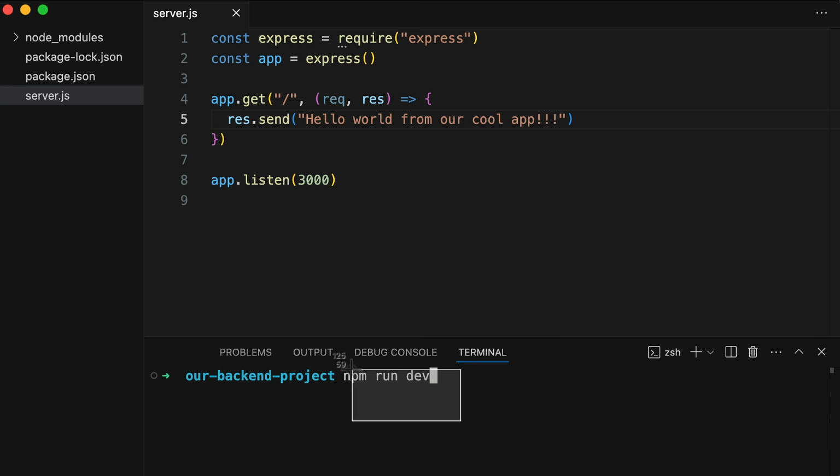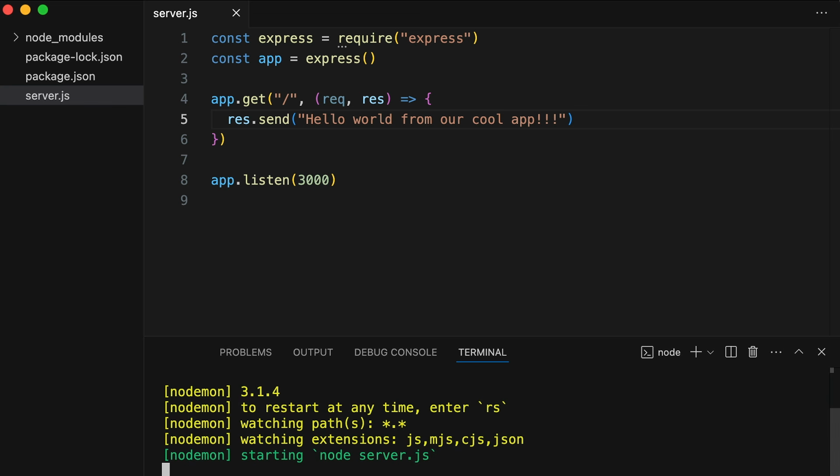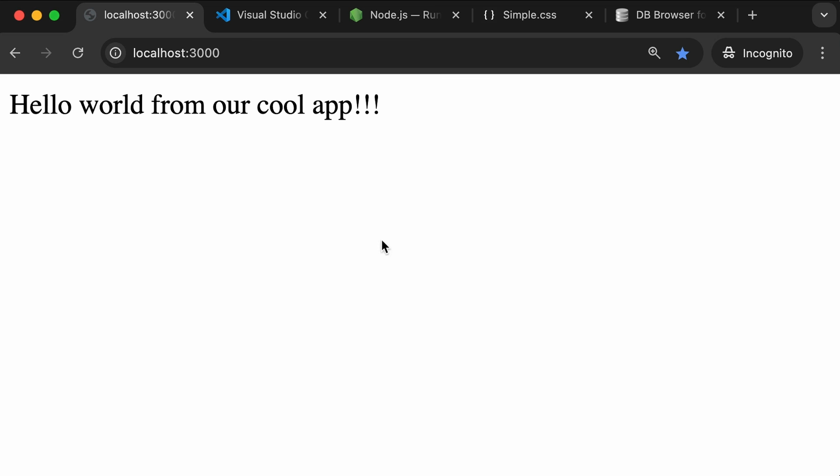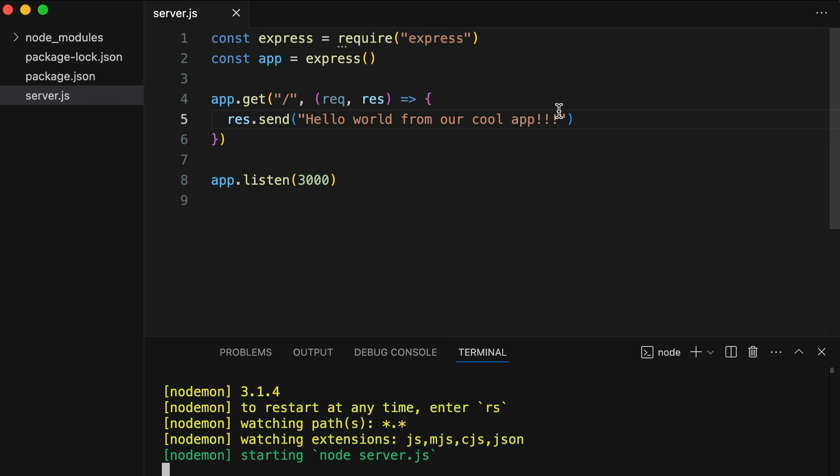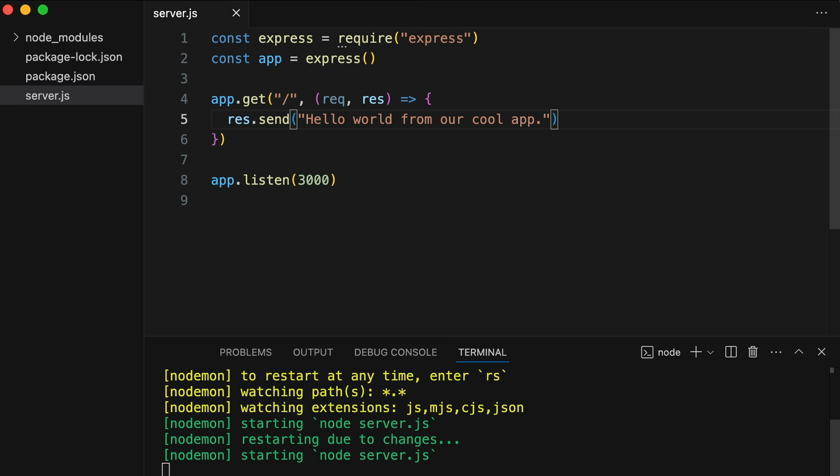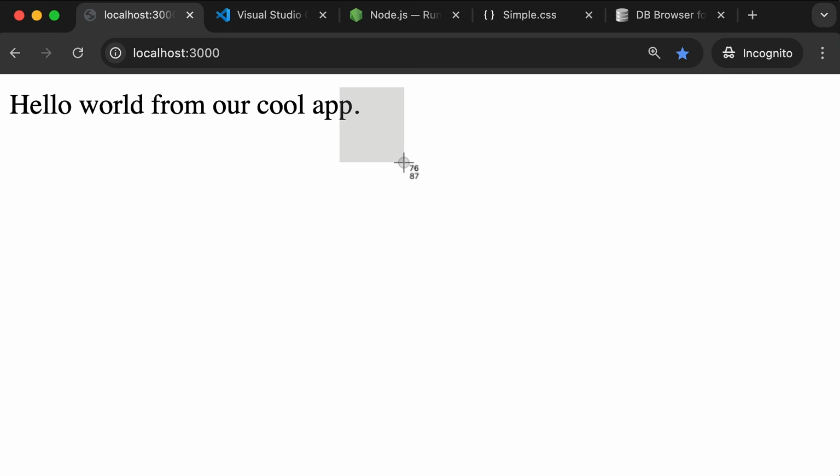So this is a very common phrase in the Node world. Pretty much regardless of any project you inherit or work on, you're going to be running this command, npm run dev. Cool. So now you can refresh your browser. Cool. And then if I change this to just be like a period, hit save, we don't need to even touch our terminal. If you refresh, there's the change.